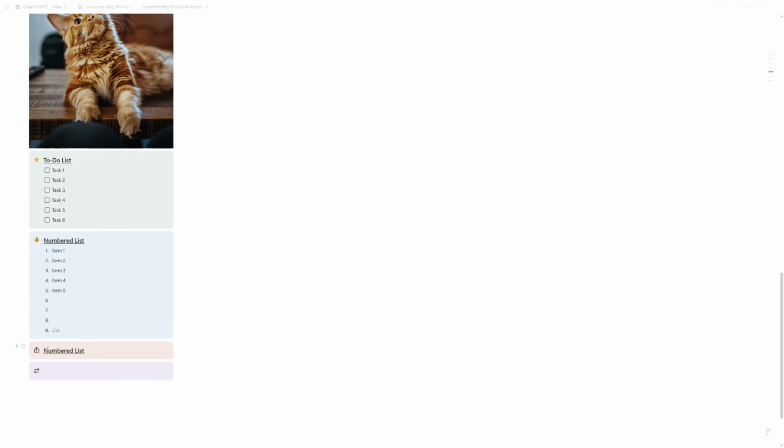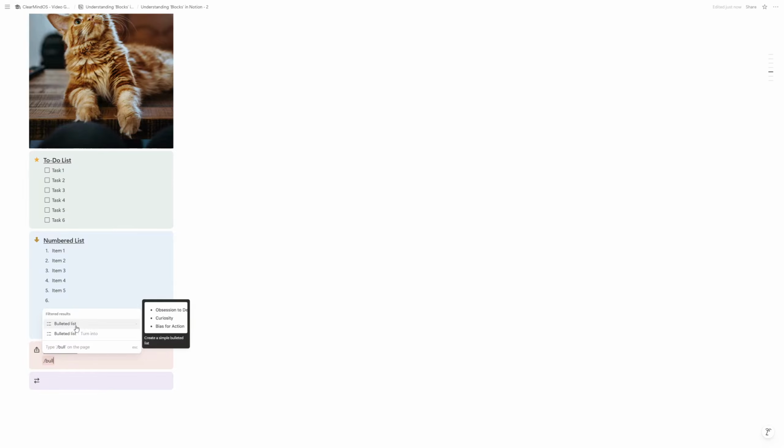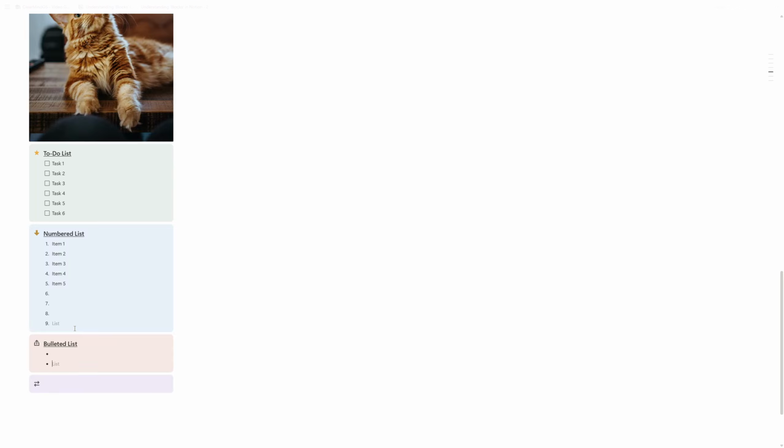Then I will repeat the process once again. Edit the heading, hit enter again, /, type in bold for bulleted list and add one. After that I will add some more placeholder items to the list.